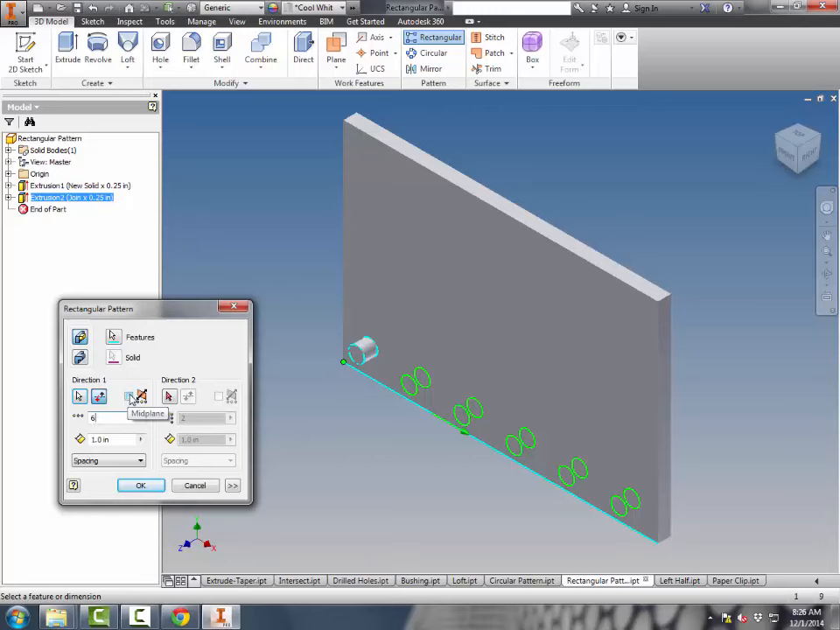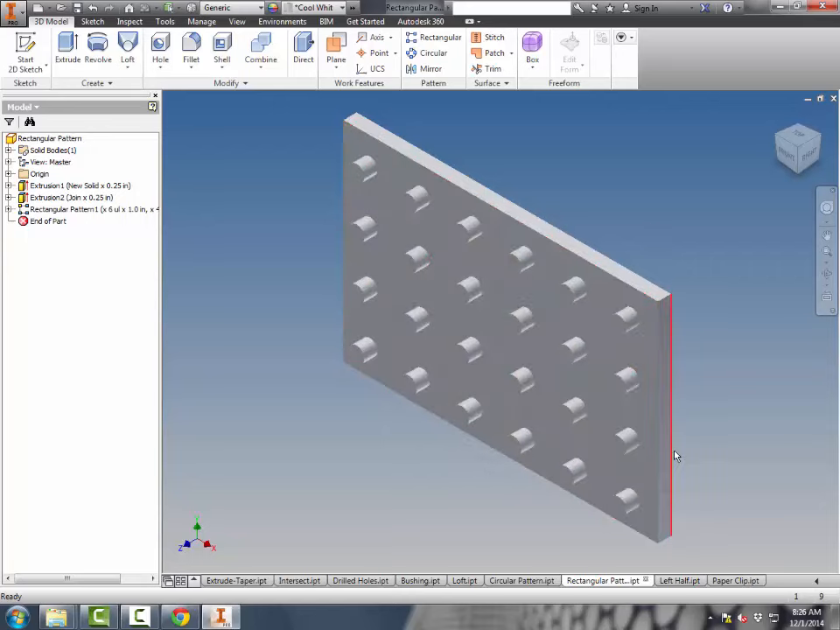So I want 6 going along kind of the x-axis. Then I can go to direction 2. I want 4 in the y direction, and then I hit OK, and it patterns that extrusion across my plate using a rectangular pattern.